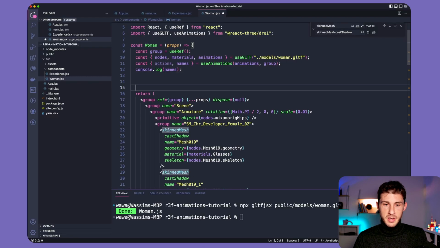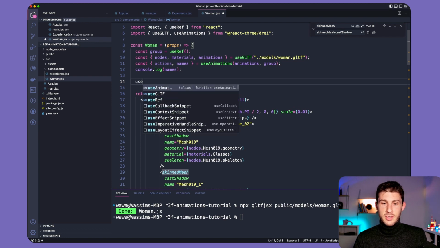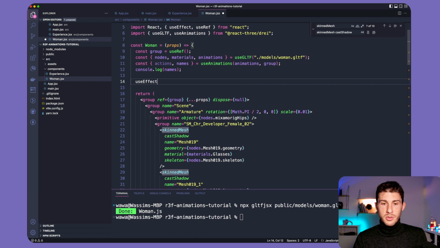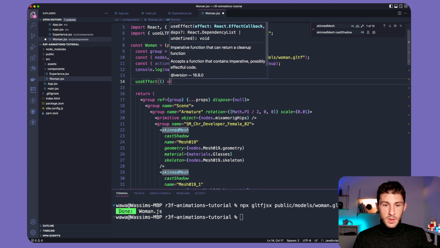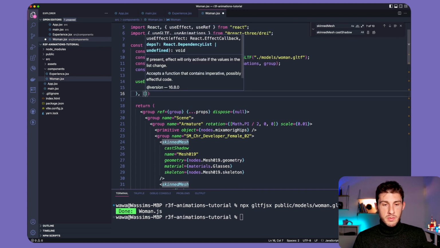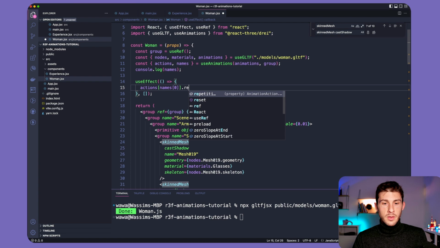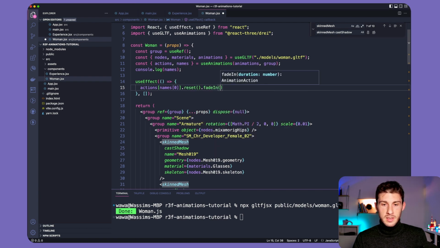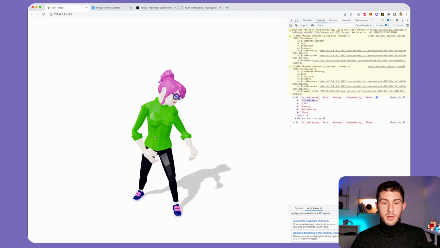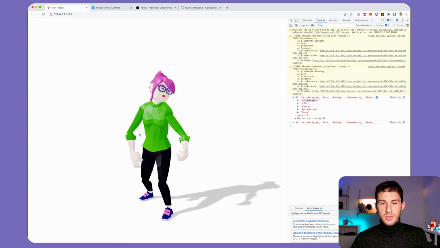So how do we play an animation? It's very, very easy using React Fiber. So let's do a use effect to trigger our animation when the component is loaded. We won't define anything yet, but later, yes. Actions, it takes the name of the animation. So names at the first index, which is 0, dot reset, dot fade in, and we define the duration. Let's make it a half a second, dot play. Okay, so now we have our woman playing guitar, which looks very cool.